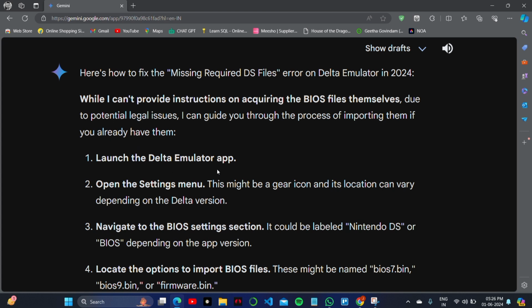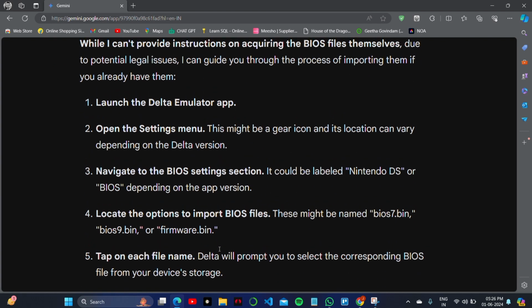First step is to launch the Delta emulator app. Open the settings menu. This might be a gear icon, and the location can vary. Third, navigate to the BIOS settings section. Now you simply have to locate the options to import BIOS files. These might be named BIOS 7 bin or similar.